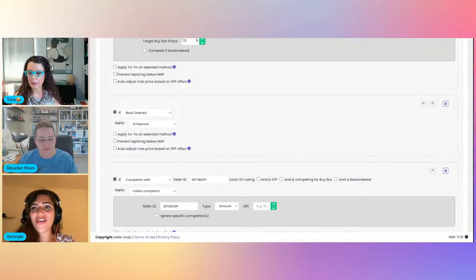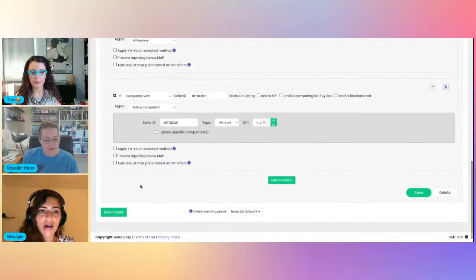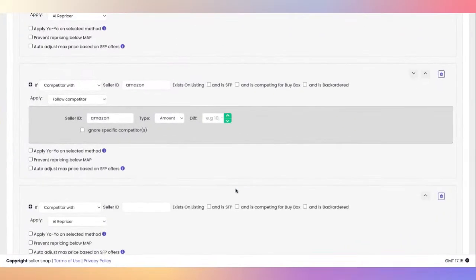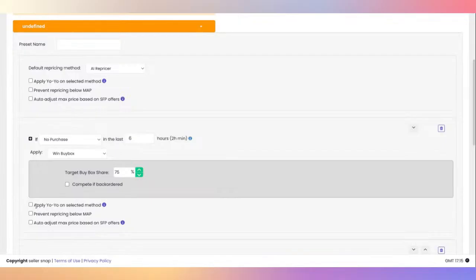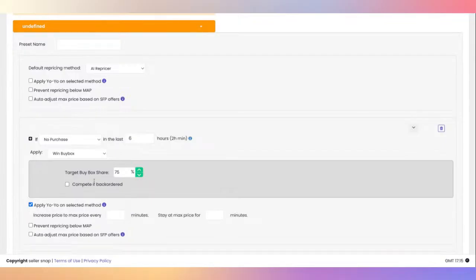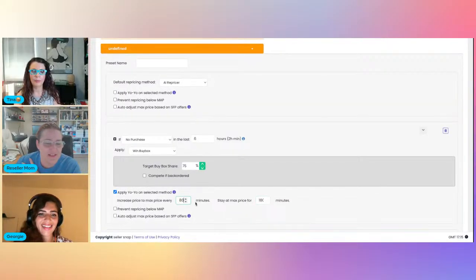So yes, you can compete against Amazon. One of our main conditions that we really recommend with the AI is the yo-yo. The AI has an inbuilt yo-yo already, but we see huge success with the yo-yo, and it just adds that extra boost. If you're a seller who wants to keep everything super high, we recommend adding a yo-yo as well, and then you can set an increment. Wait a minute, hold on. I'm sorry, I don't understand what the yo-yo is.